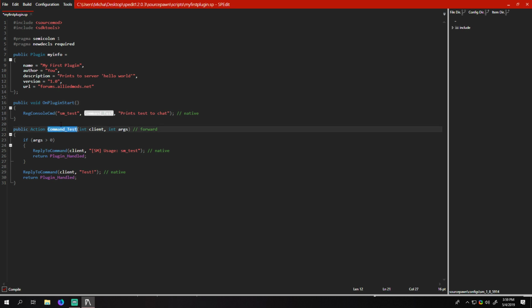So there's something special about command test, though. If you didn't register this console command, right, command test would never get called. That's because it's a private forward. So let's go ahead and mark that. This is a private forward. You don't have to actually mark this in your code. I'm just doing it so you can see. A private forward means that you have to register it yourself, which is what we're doing with register console command, right? We're registering this private forward. With a global or public forward, it means that you don't have to register it. SourceMod will call it into your code automatically. You don't have to register on plugin start. But for things like register console command and stuff like that, you definitely need to register it. So that's why it's a private forward.